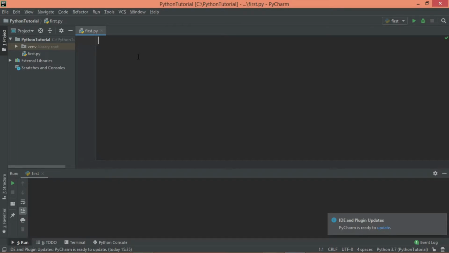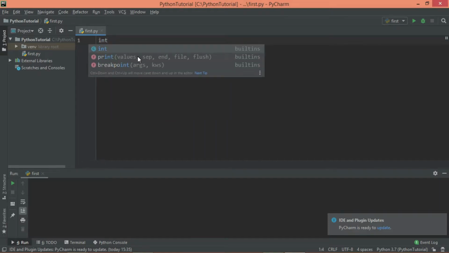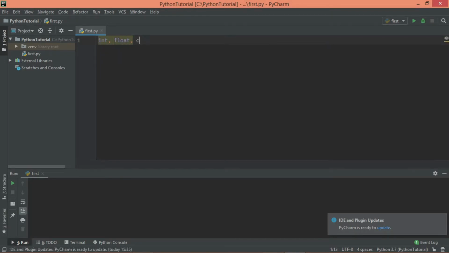In this video, we are going to understand about all numeric data types we have in Python. There are three main numeric data types. One is int, that is integer. The second is float, and the third one is a complex data type. Let's try to understand all three data types.